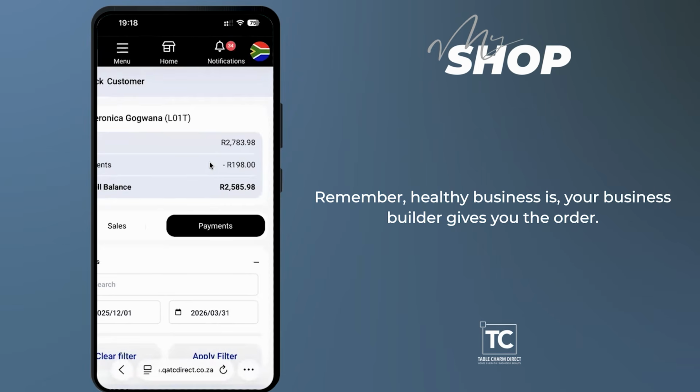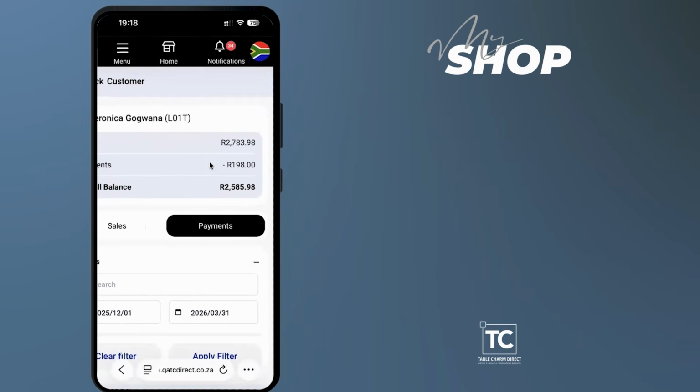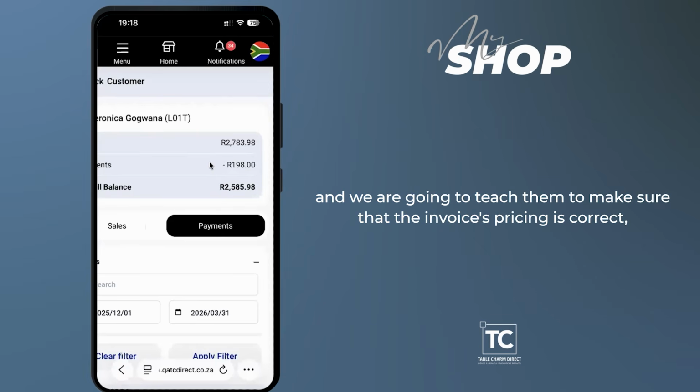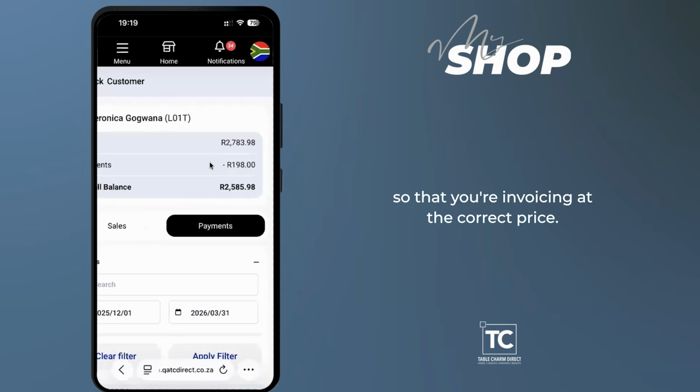Remember, a healthy business is: your business builder gives you the order, and you send the receipt to the business builder. We are going to be training the business builders on my shop at the March workshops, and we are going to teach them to make sure that the invoice pricing is correct, so that you invoice them at the correct price.